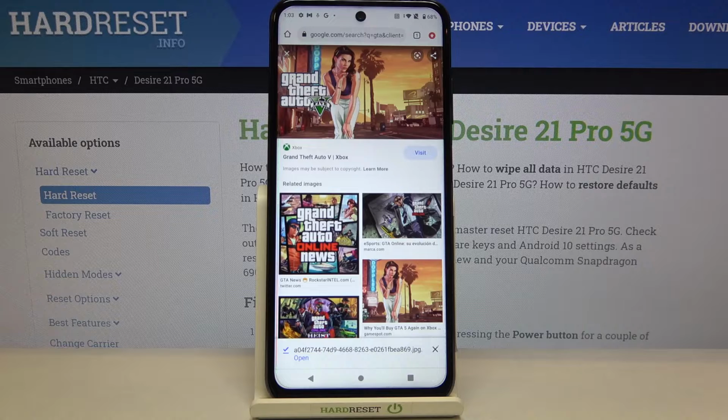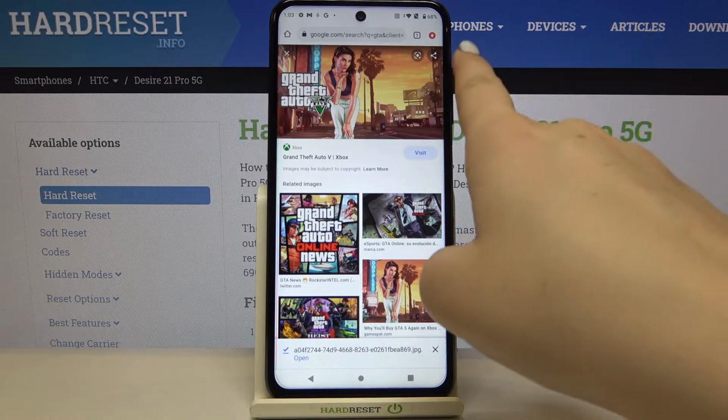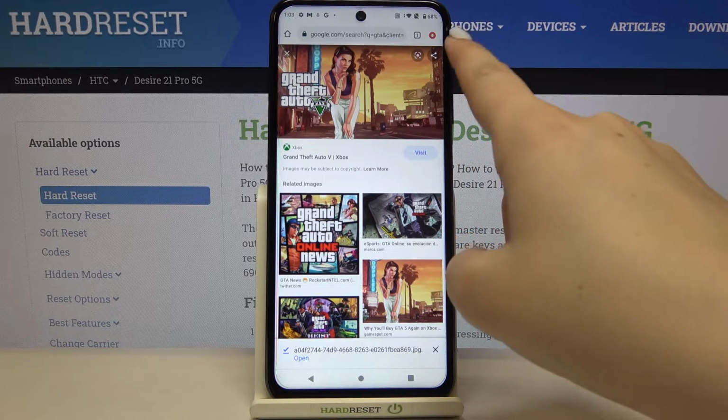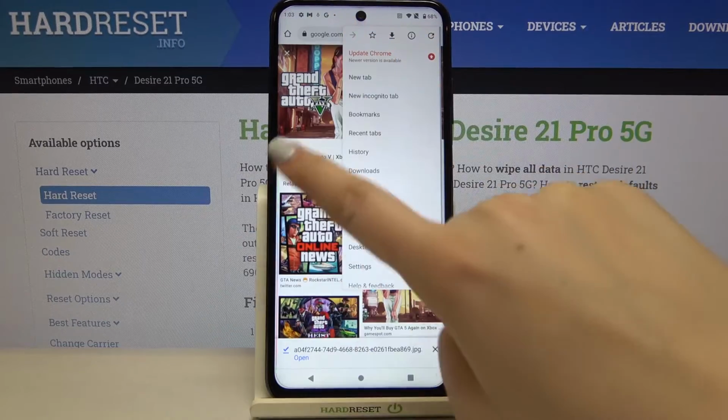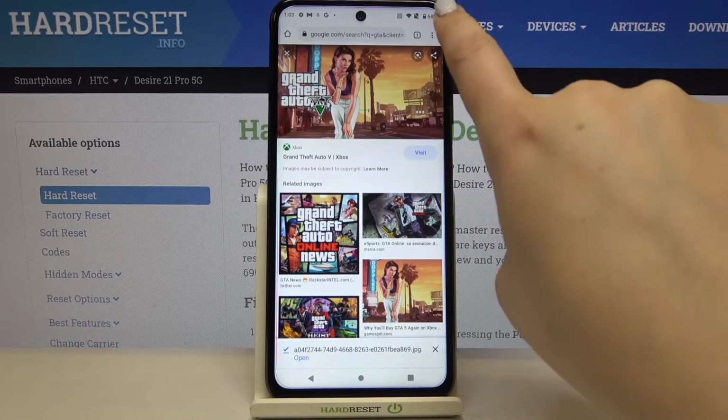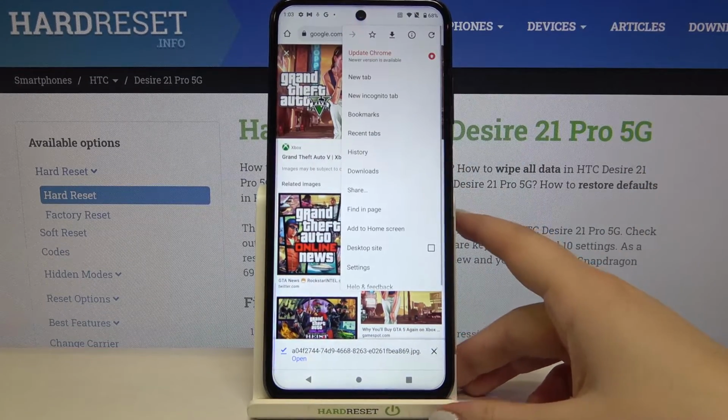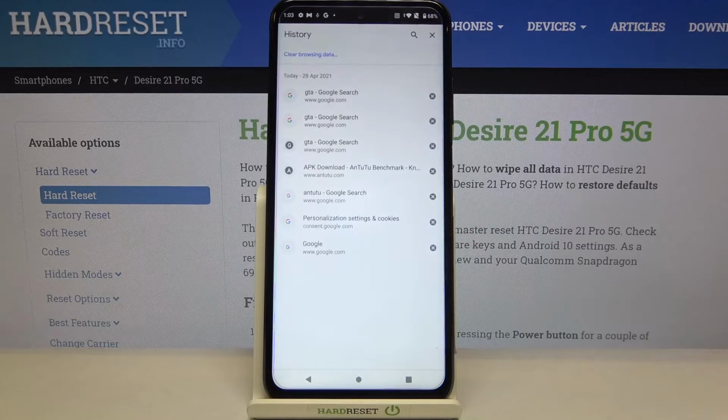In my case, it would be Google Chrome, so simply tap on it and choose this three dots icon. Trust me, here we've got three dots icon. After tapping on it and getting back, you can see that I was not lying. So let's tap on it and choose the history right here.